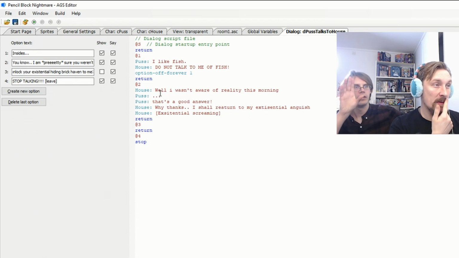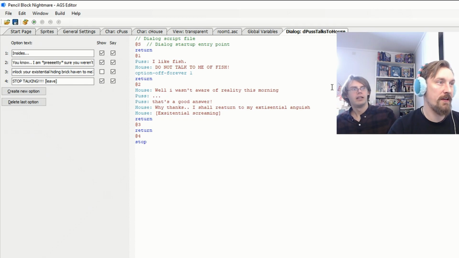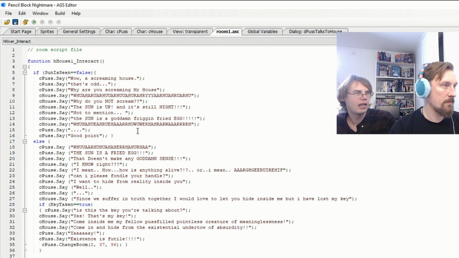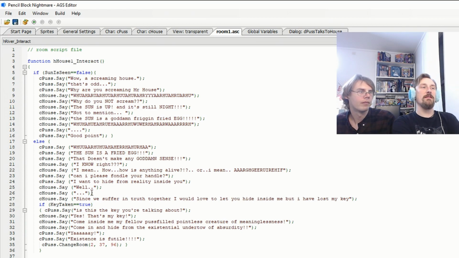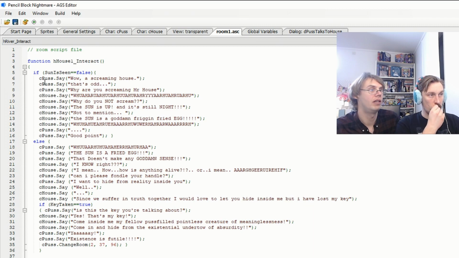What we need to do is have this dialogue tree engage when you click on the house. So let's go back in our room script. We need to find the house. There you go. Function house interact. But then what happens to all my nice code? Well, it can still be there. All you have to do is call the dialogue whenever you want. So he can still say all of this.